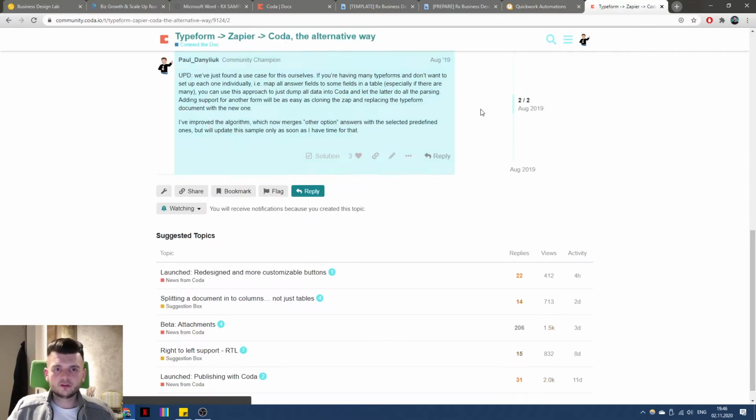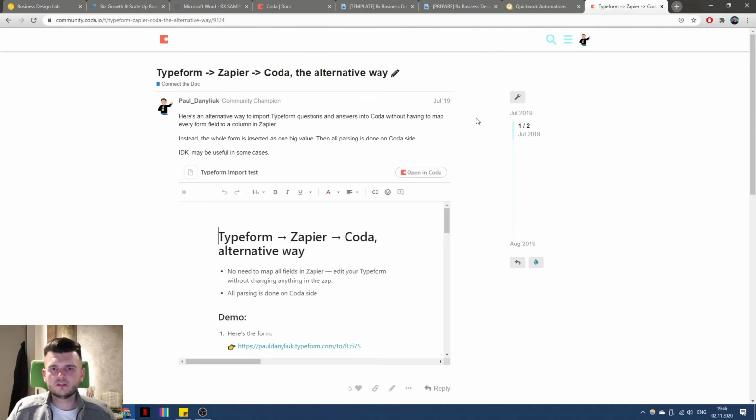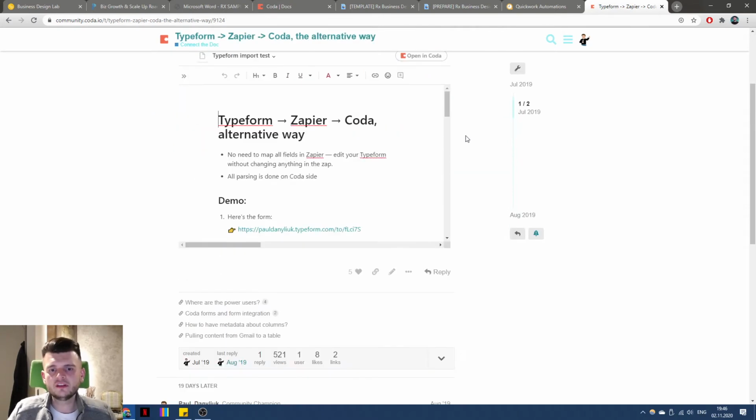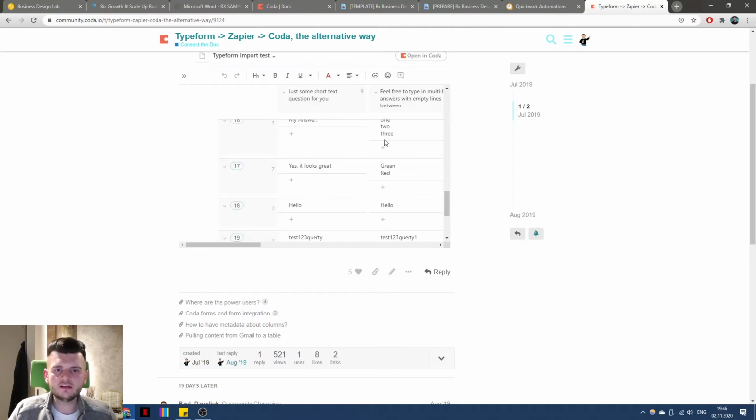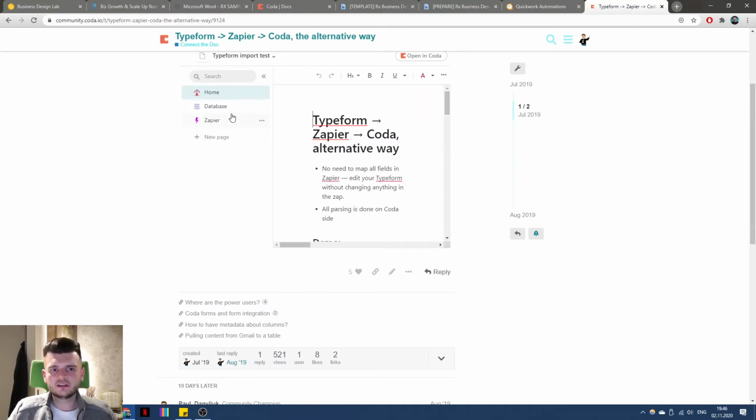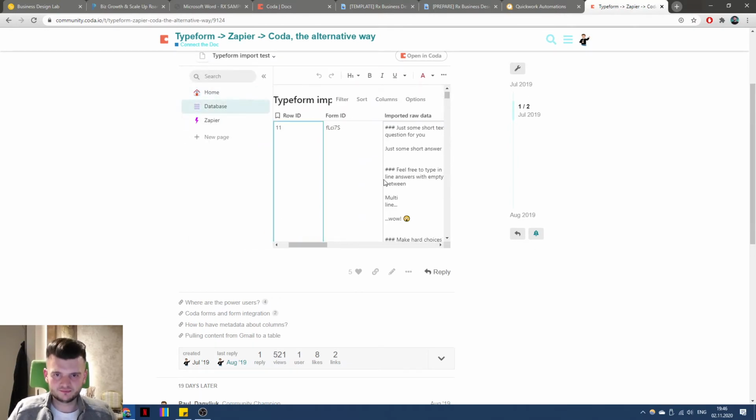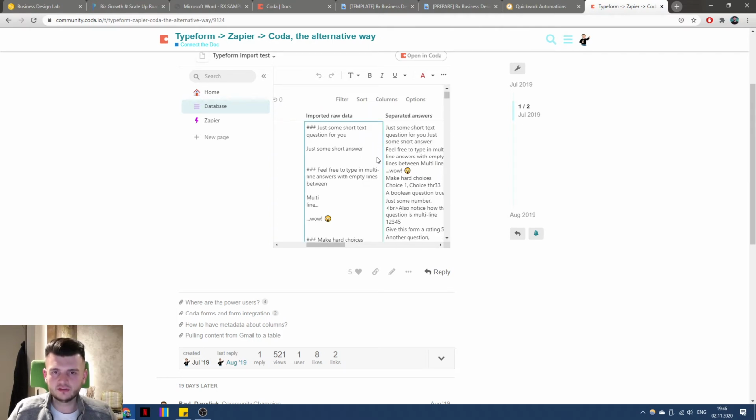Zapier to Coda, the alternative way. I already published this trick: instead of mapping individual fields, you just take the whole bulk of data and insert it as a bulk into Coda, and you do all the parsing, splitting into individual questions and answers, in Coda itself.